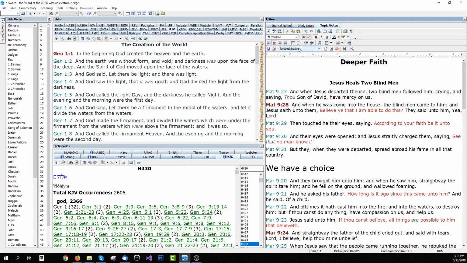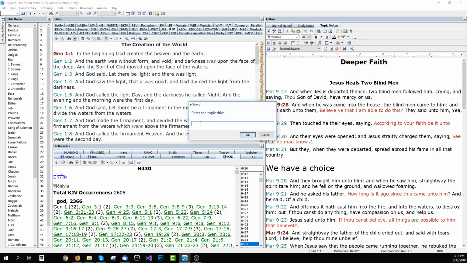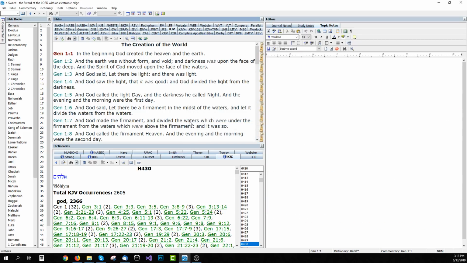Facebook healing. If you want to create a new topic note, because these are all the topics here as topic notes, just push this little paper icon and it'll bring up new. And we'll just type study EStore. There we go. That gives you a fresh, clean start. And you can type EStore study. And it's a full functional editor. You can make it bold, you can make it a lot larger, and we can center that EStore study.